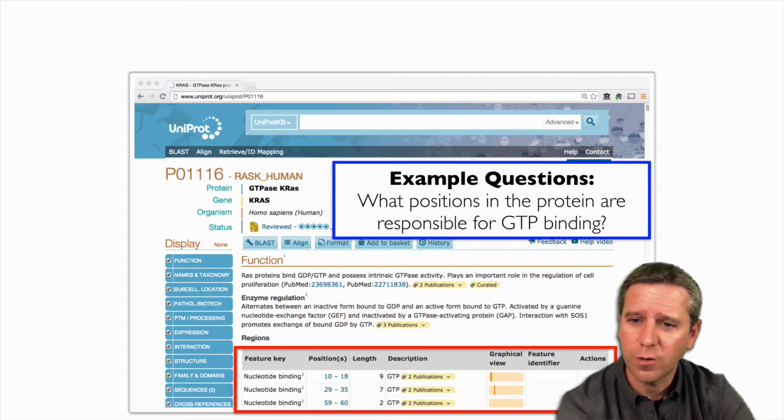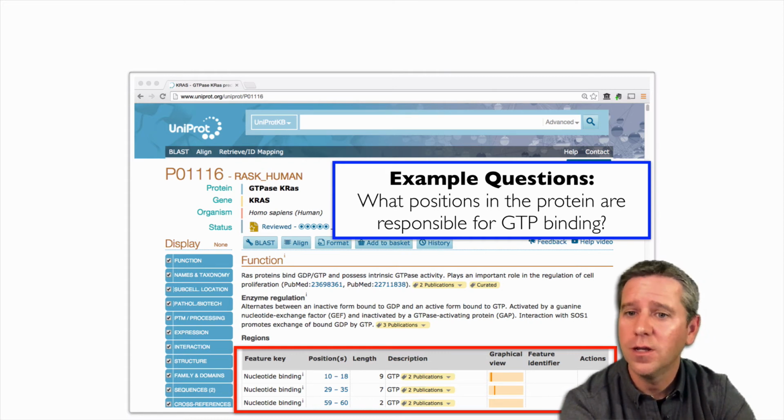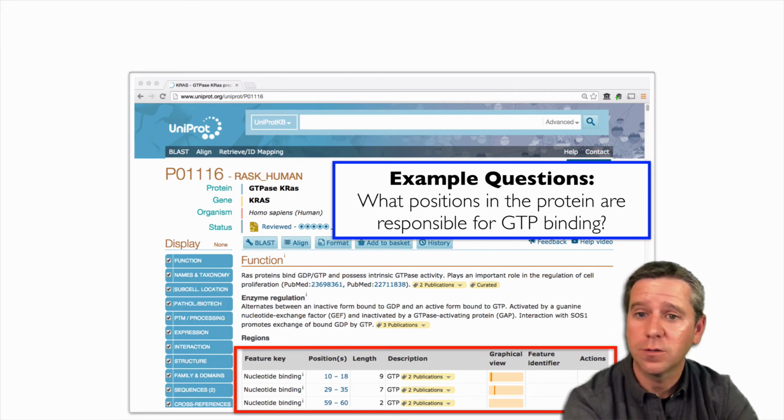So let's bear that in mind. Around positions 10, 11, 12, etc. are responsible for GTP binding. We'll hold that information in the back of our mind as we answer some other questions.